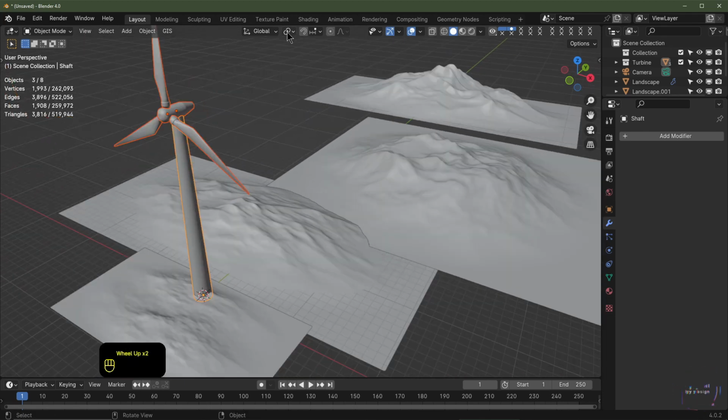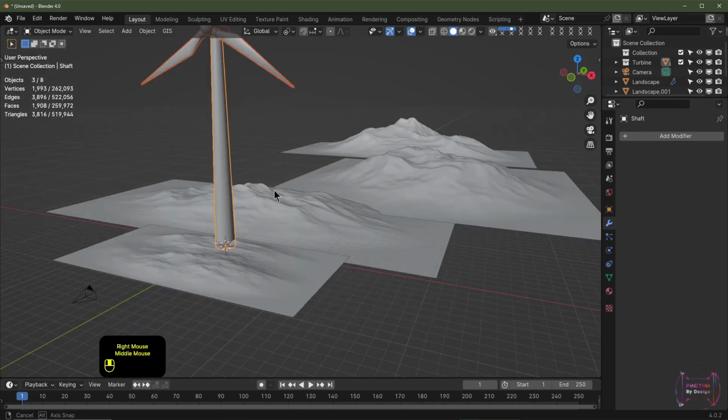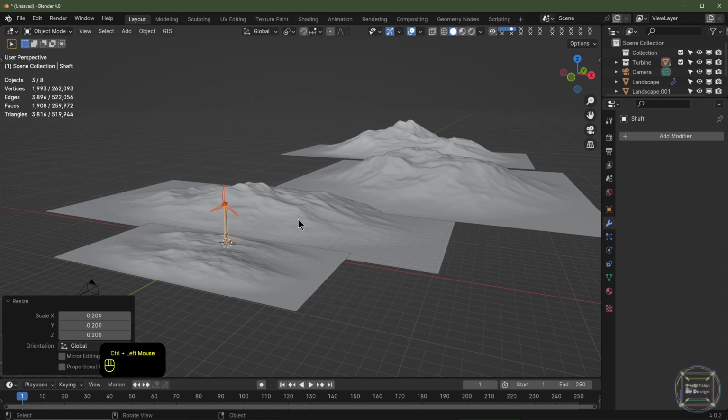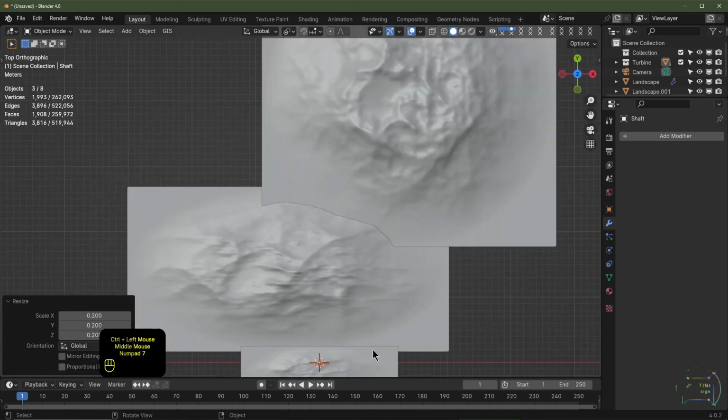I'm then going to change my pivot transform to active element, and this is the active element, the shaft. So now when I scale, everything will scale to the shaft. So let's hit S, and I'm holding down Control. We're just scaling that down. I'm not sure how big this is going to be yet until we go into camera view. Let's just position it in a rough place.